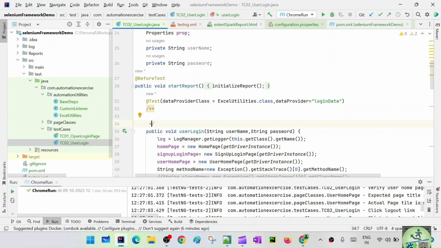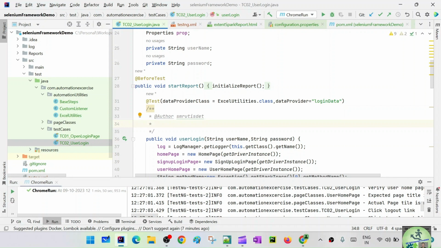Now give a star, then at the rate, sorry, it became 8, so star, at the rate author. So who's the author? For author, you give your user email id or your username. I'm giving Smriti SDET as the author. And what else? We have to describe what it actually does, right?